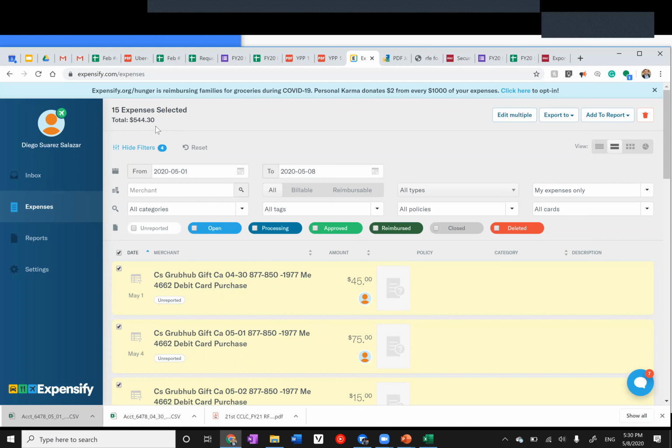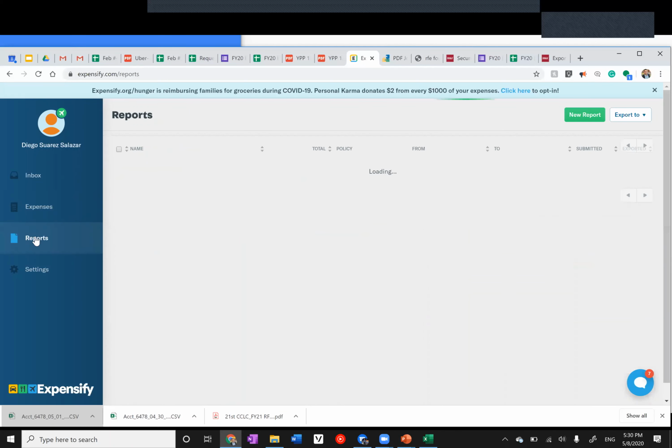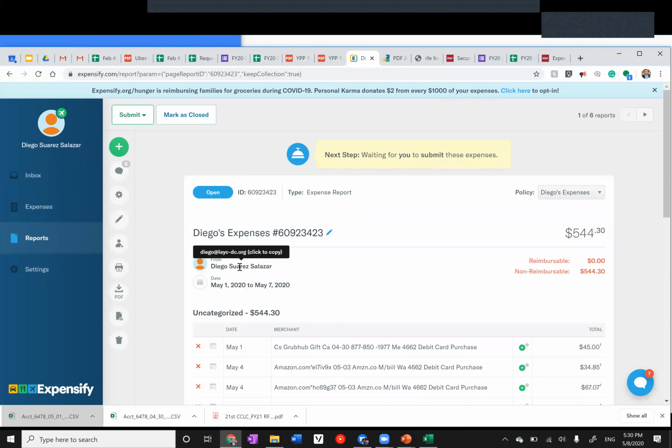So once you've checked and compared the upload you did originally and it matches what's now in Expensify, you see where it says add to new report, right there, add to report. You drop down, new report. And now you go to reports. And here it is, 544.30.